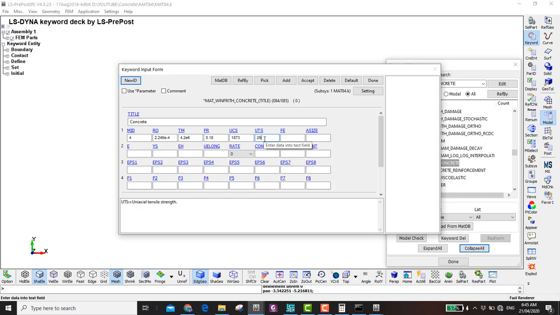Bear in mind, this is 290. Now Fe is 2e minus 4. Aggregate size is 1.25. This rate, I put it number 1. The conversion for the mass is -1. Okay, -1. Conversion for the length is 0.0254, and conversion for the time is 1 because we are using seconds. Accept.